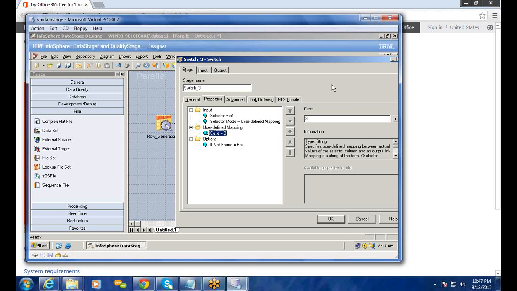So let me summarize. Prashanti was asking a question. We are just using the switch stage to capture the output based on the case blocks. For that we have defined data, using the data from the row generator, and then start building case blocks for any column. In this case, we have taken the C1 column and started getting the switch case configured.